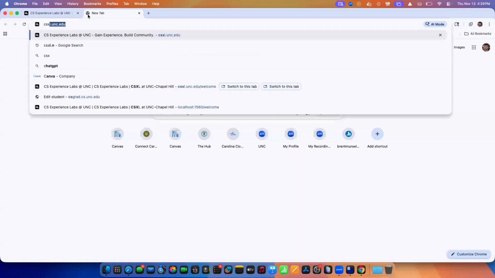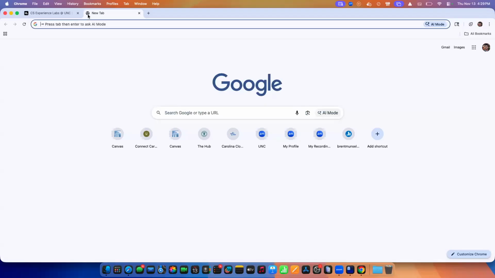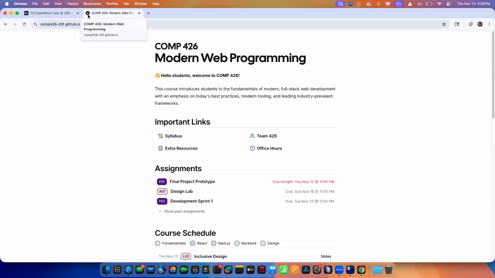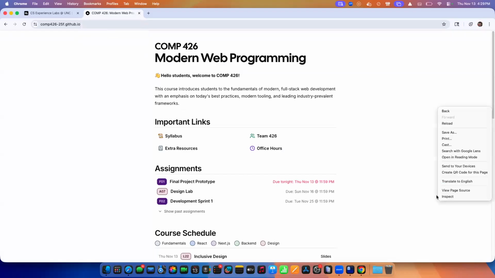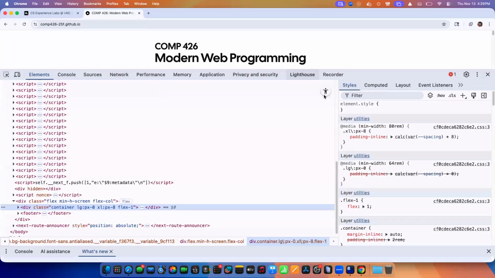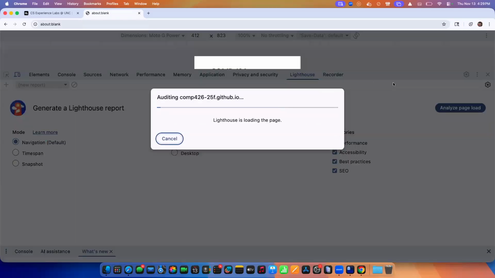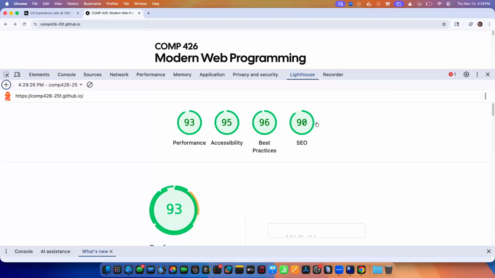I know it's not a direct comparison because the course website has a lot less content on it, but I'll run it here as well. So you can go to Lighthouse and analyze. You'll see it's going to go through the same process, loading the page, gathering information. And there we go. We have better metrics, still not perfect, right? There's still some things missing.